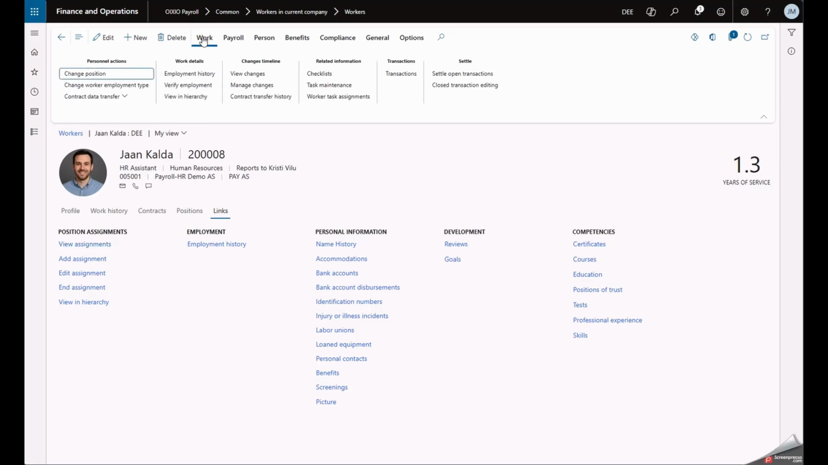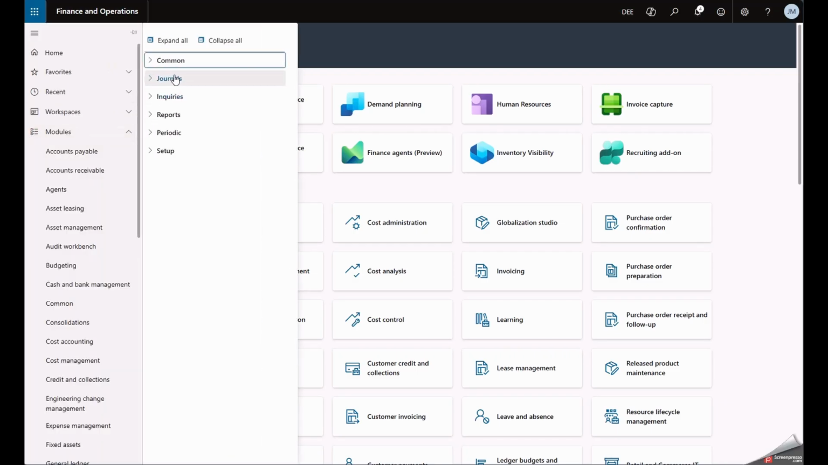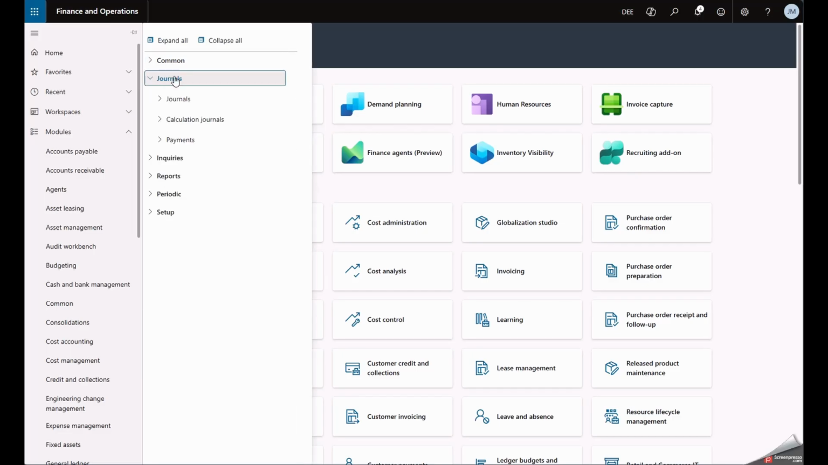Under Work, you will find personal actions, work details, changes timeline, related information, transactions, with the option to settle open transactions or edit closed ones. Now let's move on to the payroll processing menu items, where all various calculations can be calculated and executed.